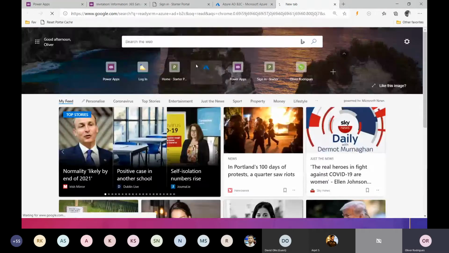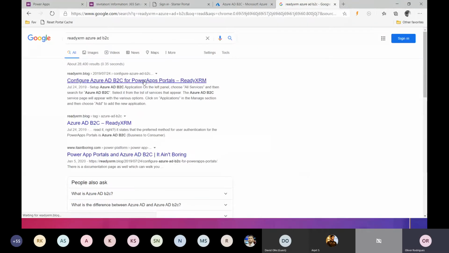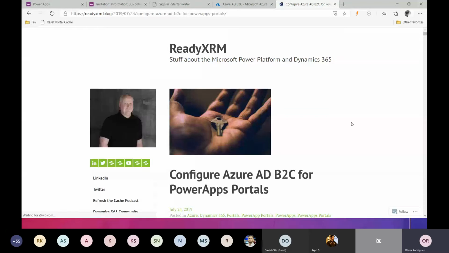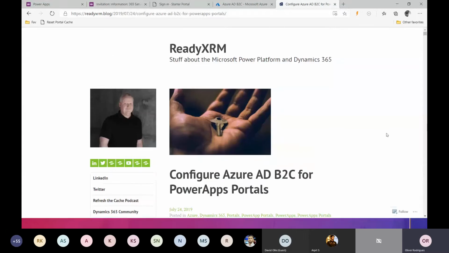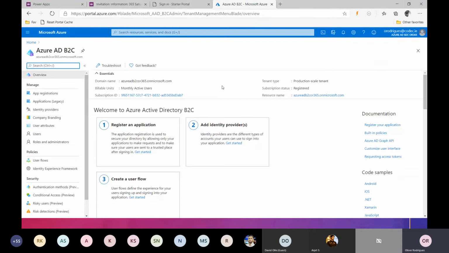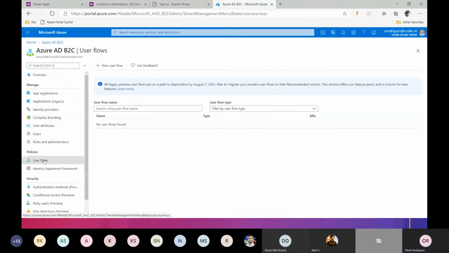And Nick Dolman wrote a great article on this. So if you do need to set up Azure AD B2C, I would recommend you following Nick Dolman's article. It's very good. Thanks for that, Nick, if you're listening. So I already have this pre-set up, so my Azure tenant. What I need now is to create a user flow and then register my application. So first, let's create the user flow.